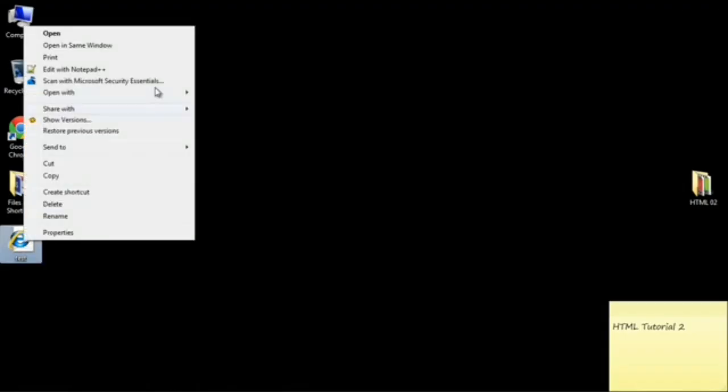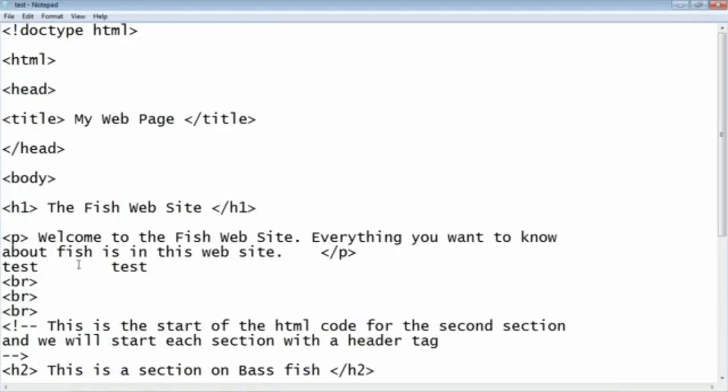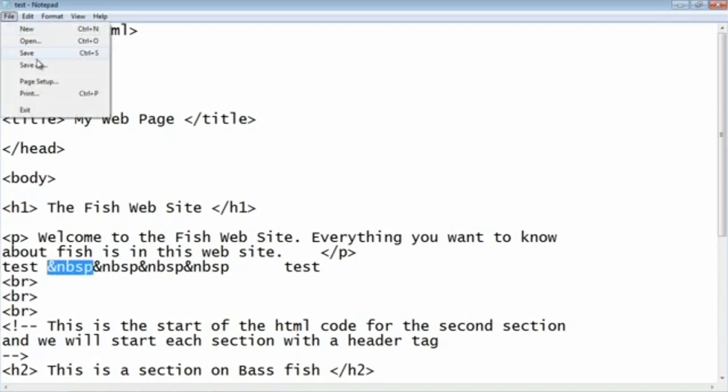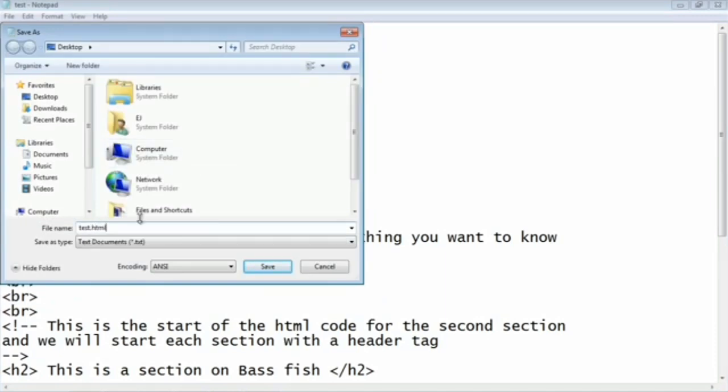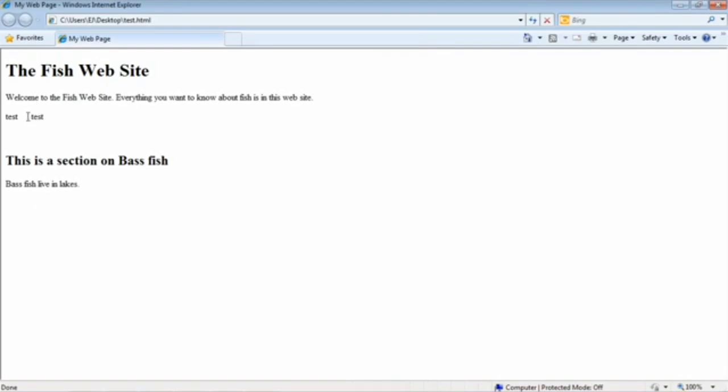So in order to accomplish that, we have to use the following. We need to put in ampersand NBSP. And you can stack as many of these as you like. So if we want 4 spaces, we'll just put 4 of these. And I think what the designers were thinking here was if you put ampersand NBSP, that's probably not something someone's going to actually type out. So if you put that in there, it will actually create a space. So let's do our save as again. And there you can see we got the spaces between test and test.